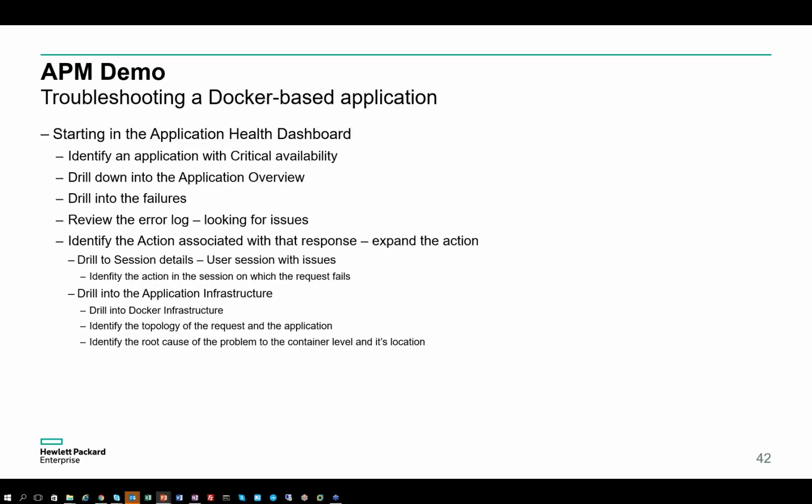We're going to try to identify the action associated with the response that caused the issue. The issue could be a failure, could be a server problem, whatever the problem is, we're trying to detect that. From that response, we're going to look at the actual session captured by RUM, and try to identify which action within that session is the one that's failing.